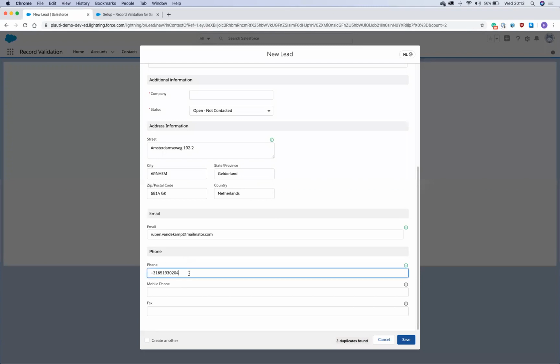Now, if I make a mistake, of course, one digit too much, then record validation will immediately recognize that the phone number is incorrect and will show it to you or to your end users. So let's make it a nice phone number. If I hover over the info icon, then you will see that the phone number is correct and that the line type is defined as a mobile phone number.